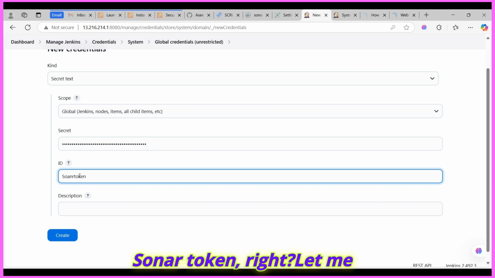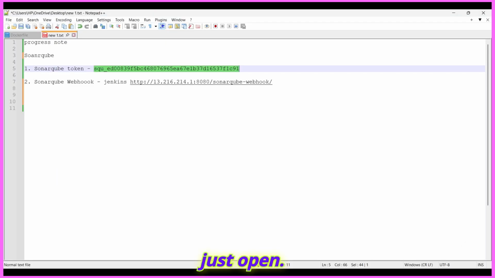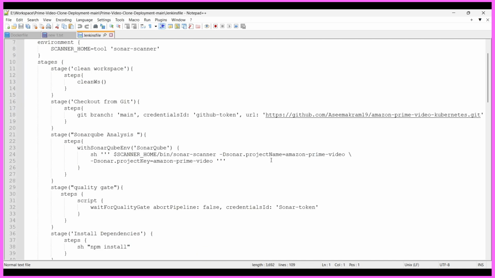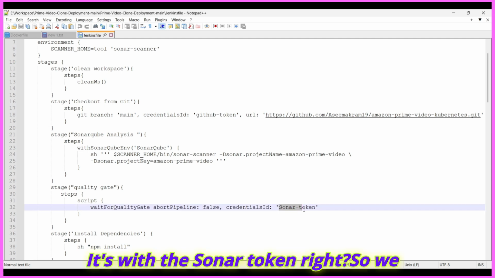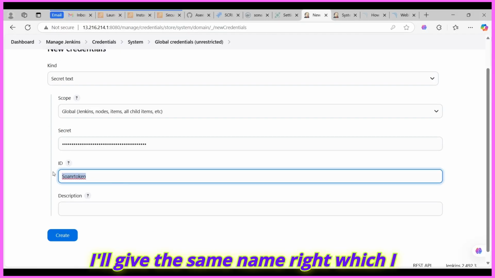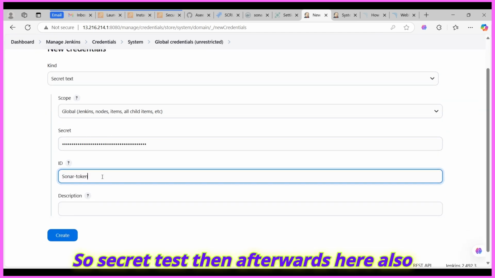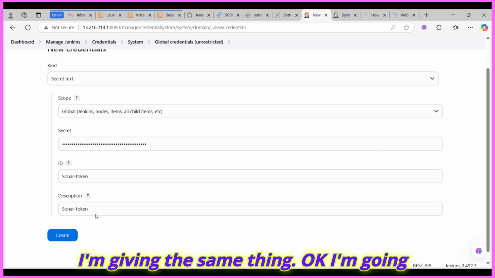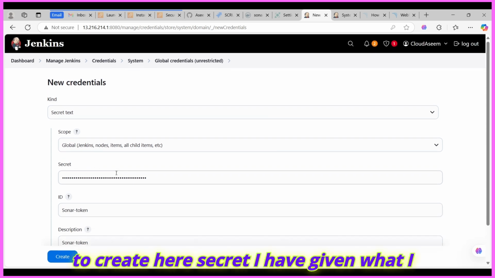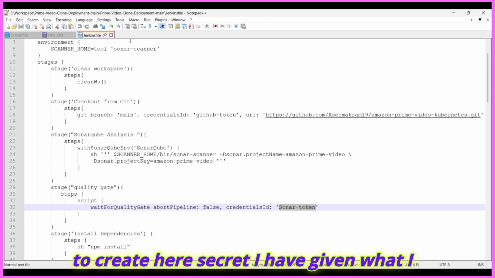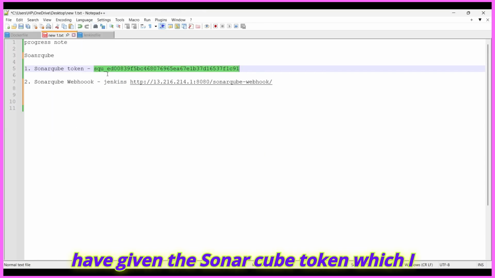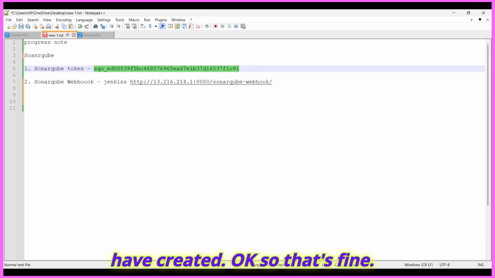Sonar token, right? Let me just open. It's with the Sonar token, right? So I'll give the same name which I have given over here. ID is Sonar token. So secret test. Then afterwards here also I'm giving the same thing. Okay, I'm going to create here secret. I have given the SonarQube token which I have created. Okay, so that's fine.